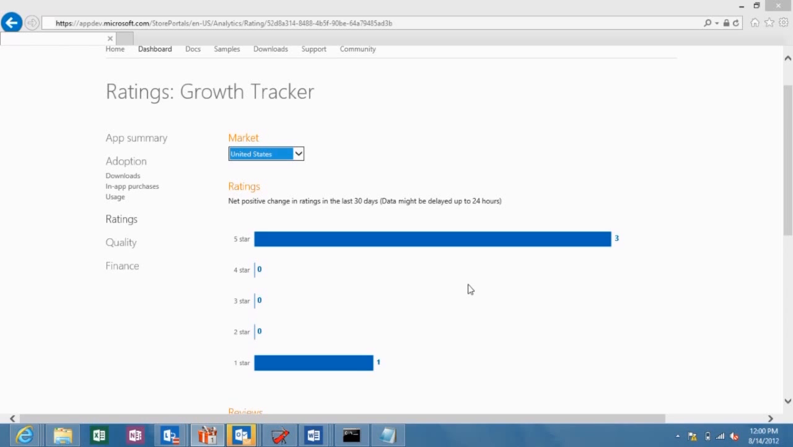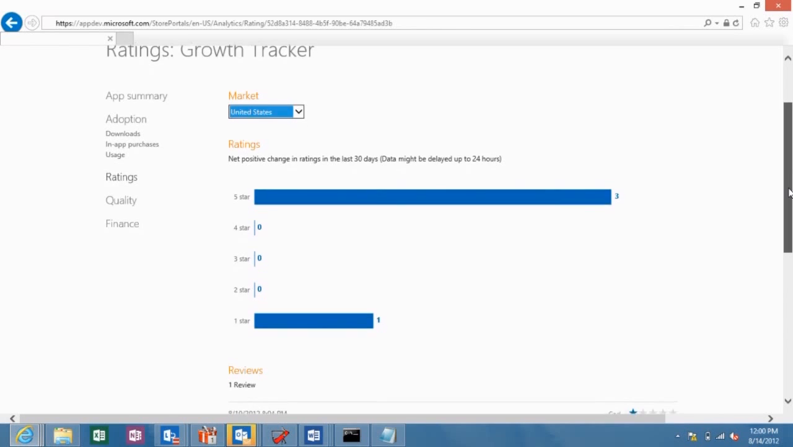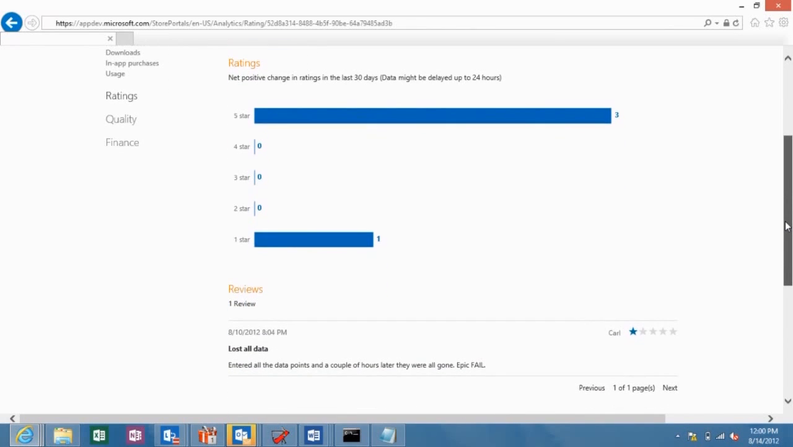Here you can see that I have several 5-star ratings and one 1-star rating due to a data loss issue. I can use this information now to help me find a bug in my app and submit an update. With the analytics experience in the Windows Store dashboard, we built the system so that you will be able to glean valuable insights into your users and help you understand what to do next with your app.